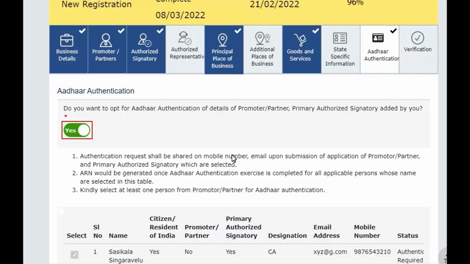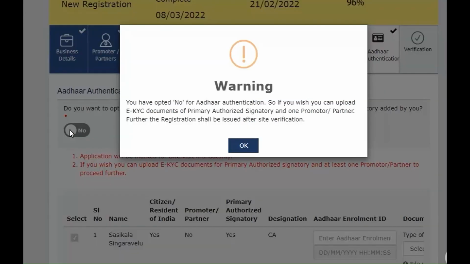In case you do not have Aadhaar, you have to opt for eKYC for completing the registration process. For this, you will need to select No for Aadhaar authentication. Please note that Aadhaar Enrollment ID is mandatory for eKYC, and as you have not opted for Aadhaar authentication, your registration application will be subject to site verification. Click OK to continue.